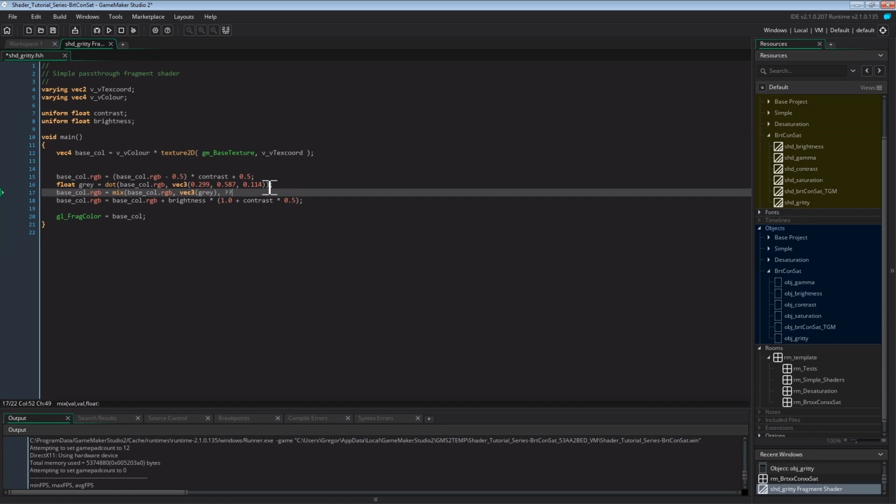But what will be a mix amount? Now the mix amount needs to depend on the contrast, since I want to negate the saturation increase coming from increasing the contrast. The only solution I came up with was this. Max of contrast minus 1 or 0 times 0.25.